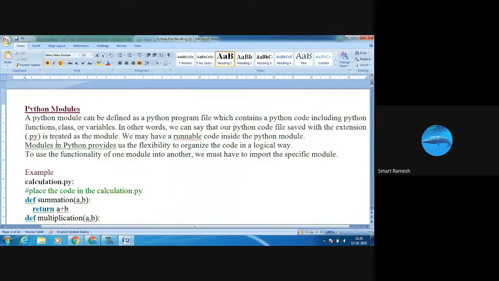Okay, today we are going to see Python modules. What is a Python module? A Python module is just a Python file. It contains classes, functions, and variables. Next, it provides us the flexibility to organize the code in a logical way.